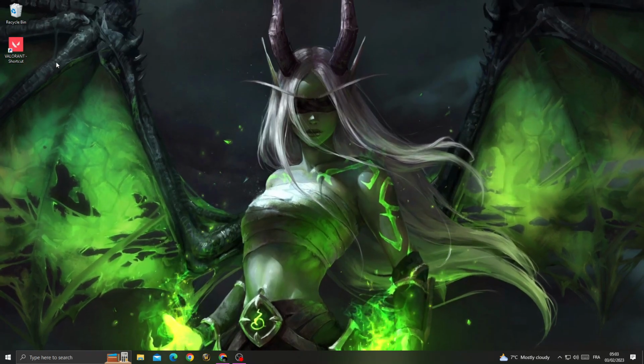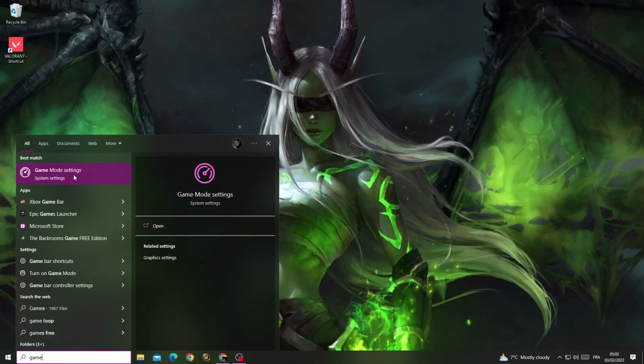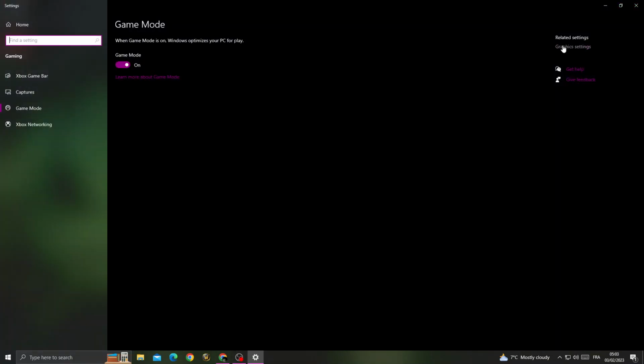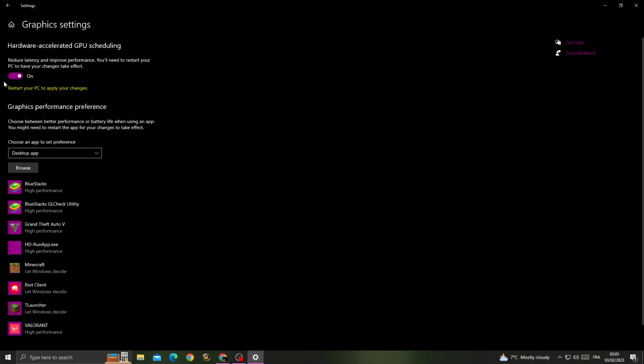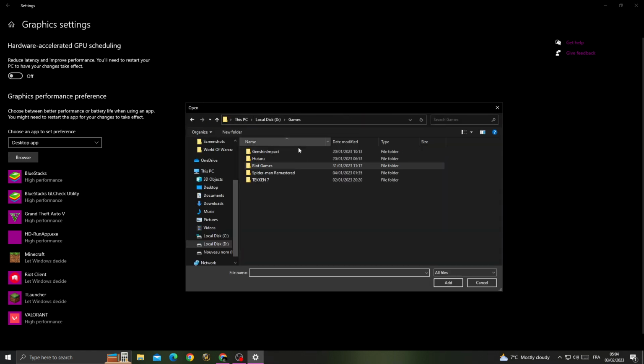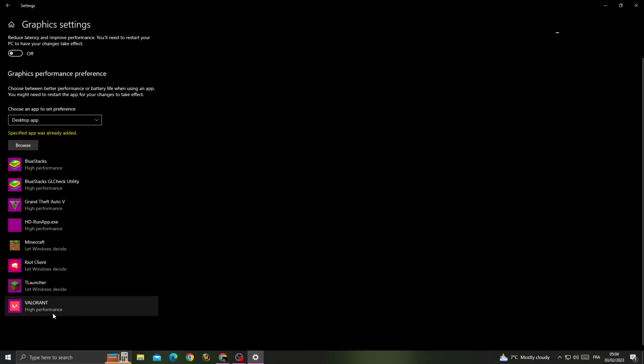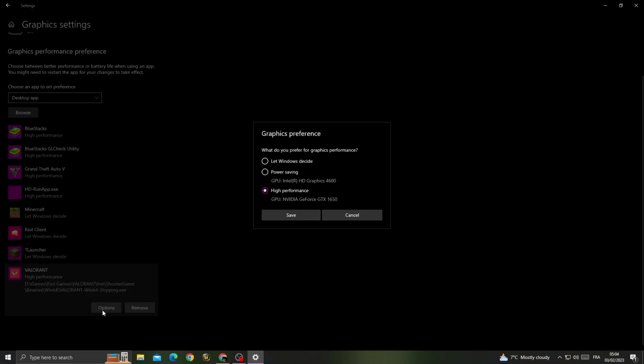Your problem must be fixed, and if that also doesn't fix your problem, just come back here to Game Mode settings. Now go to Graphics settings, disable this option, and then click Browse. And now again you need to find your Riot Games folder, click on it, then click Valorant, Live, and click ShooterGame, Binaries, Win64, and here we'll find Valorant. Click on it and click Add, and here we'll see it, click on it and click Options.